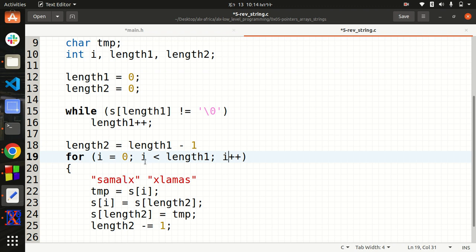sorry, at my place there was a power outage, so let me do some things here and try to go through the code one by one from here.